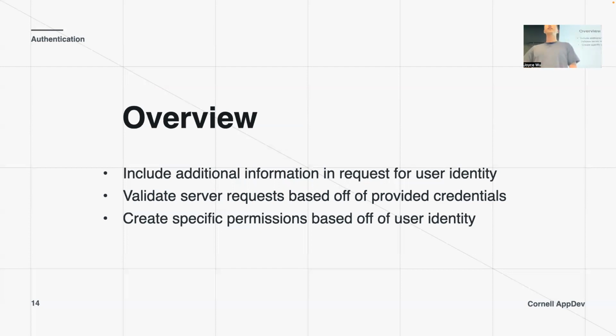Once we pass some sort of authentication to the backend, then we can validate the server request. You'll be learning how to validate that the password we're sending is actually the user's, and that the user is who they claim to be. After that, you'll know how to create specific permissions based off of user identity. Later in the demo, Joyce and Mateo are going to teach you how to create protected endpoints, which are endpoints that you can only use if you have the correct authentication.